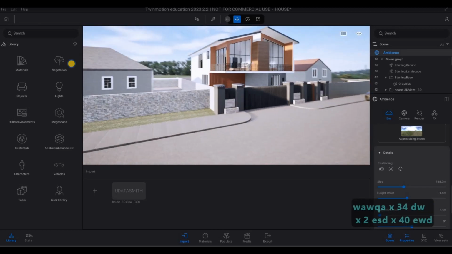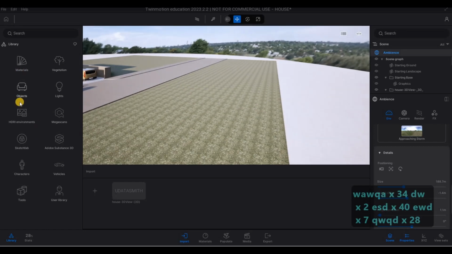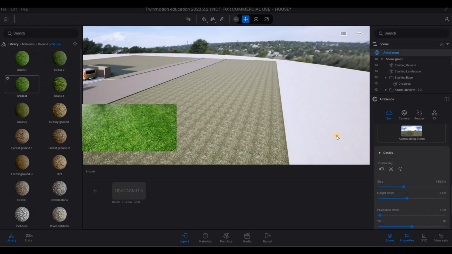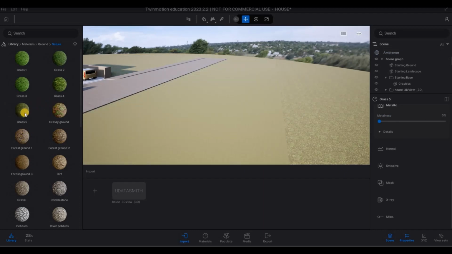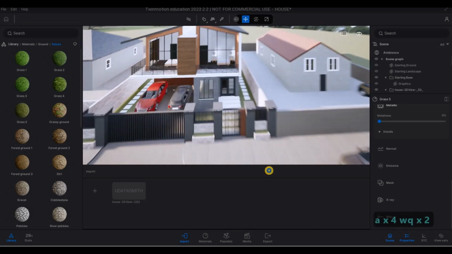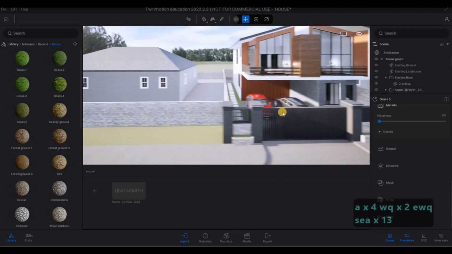We just need to add grass. So I'm gonna go on materials, ground, nature, and then grass. Maybe this one is good. Grass number 5, and then 5 here as well. Okay, that's good enough.